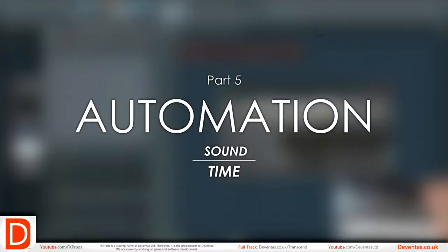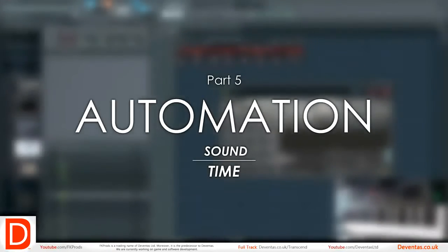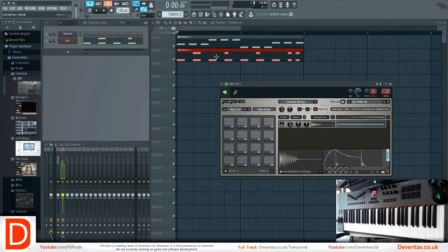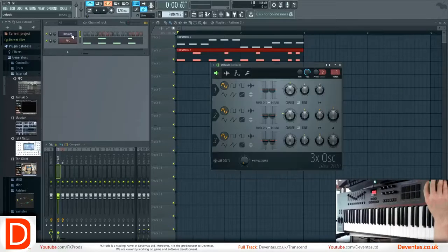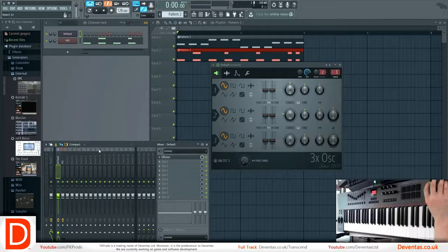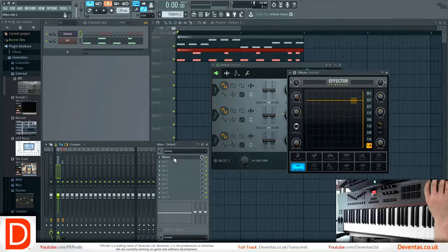Okay, so we've got basic patterns down, but I want to change the sound of my sounds over time. How do I do that? Well, it's quite simple, really. As you can see here, we've got the mixer, and this is where you apply effects. I said earlier, generators make a sound, effects change the sound. Now I'm going to change what this effector does. I'm going to turn it onto filter.